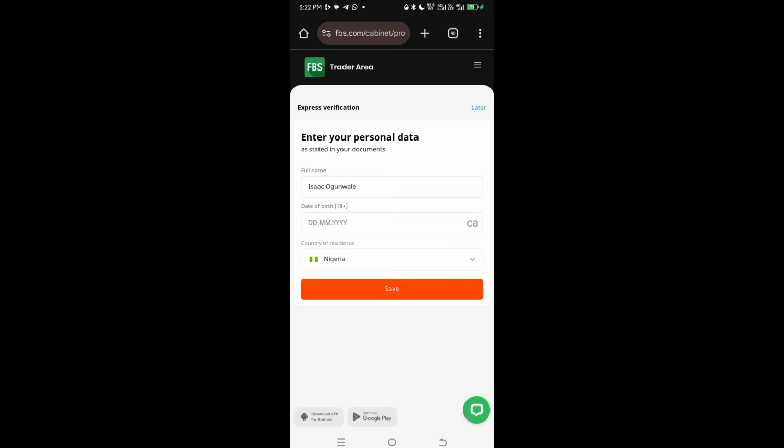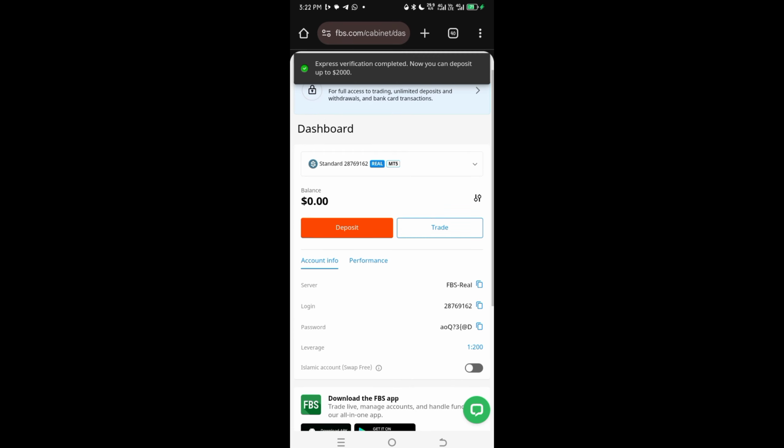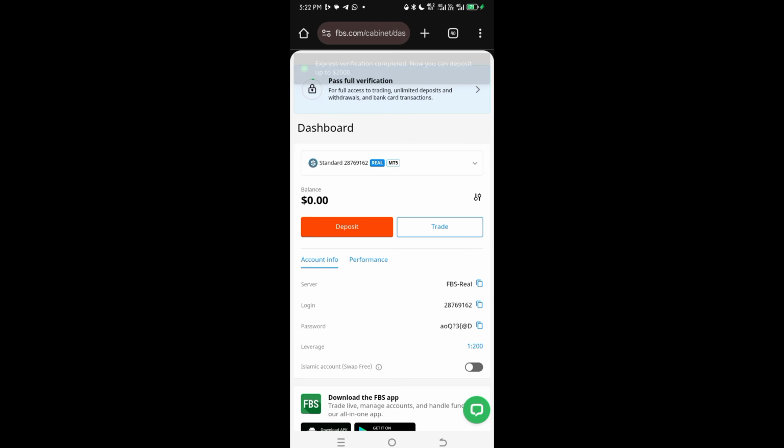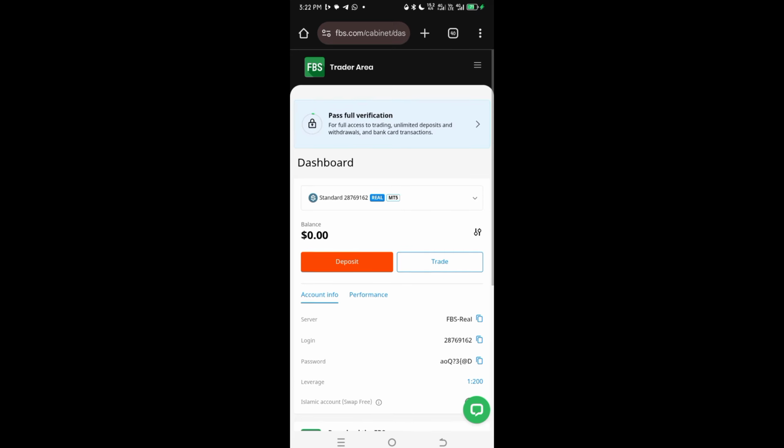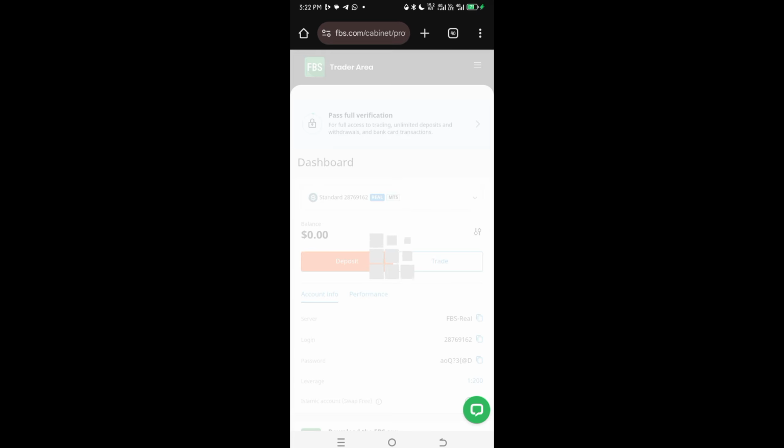Then now it's going to ask us for our date of birth. So you're just going to select your date of birth. Then click on save. Then now we already have our account. Now we're going to do express verification for you to deposit. So you're going to click on pass full verification.